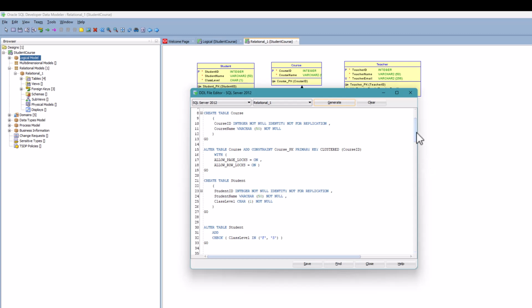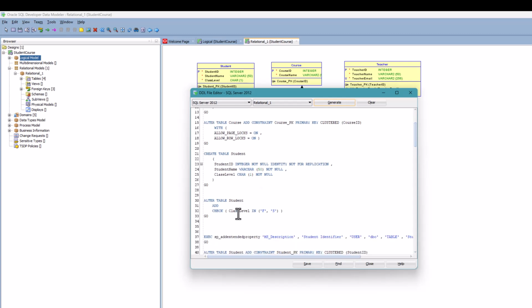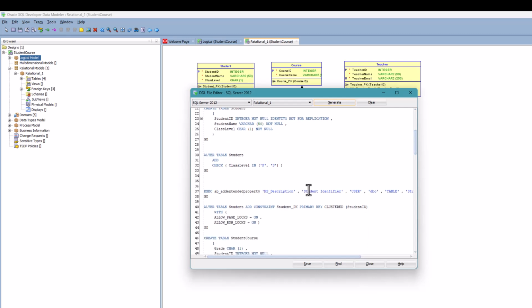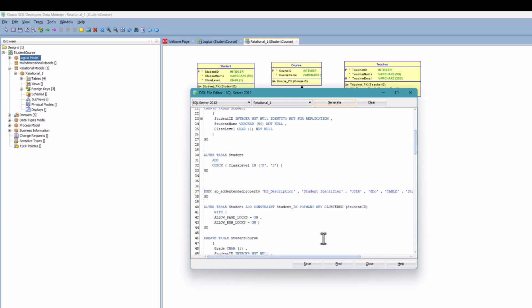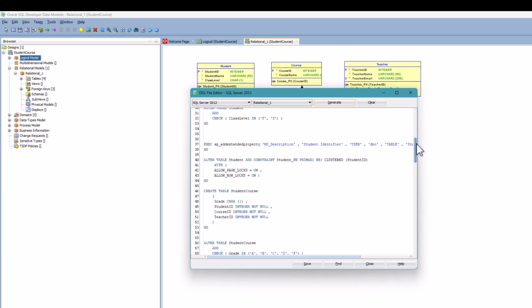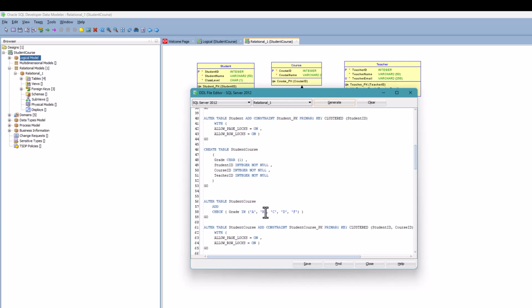We have our table for our student. We also have our check constraint for our class level that we added in the domain. We also have the comment that we added for that student identifier for the student relation on the student ID column. That's going to be stored in the database. We have our constraint for the primary key that's being generated. Then we have our student course table definition, followed by that check constraint that we added within the entity relationship model on that student course grade field.